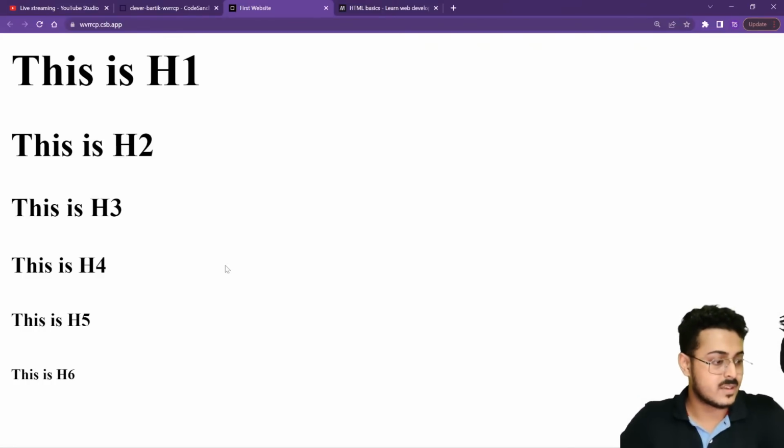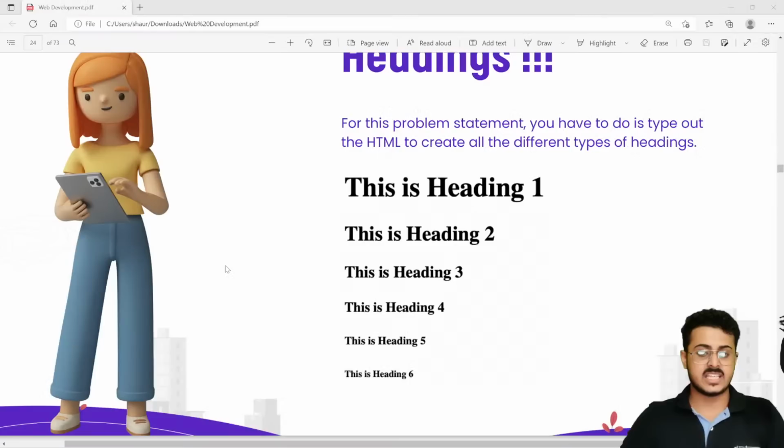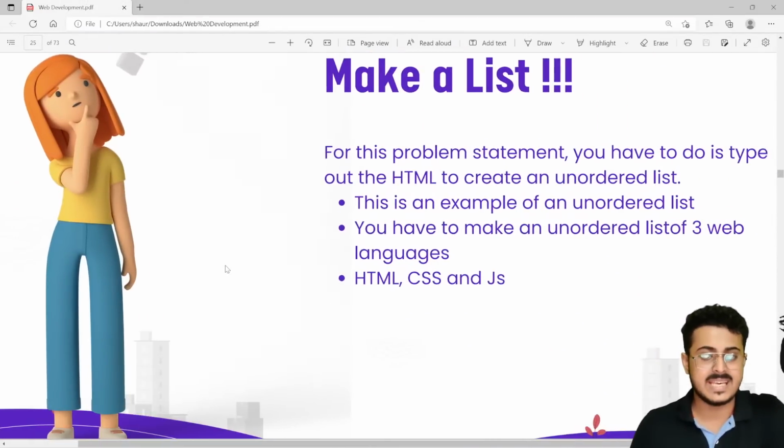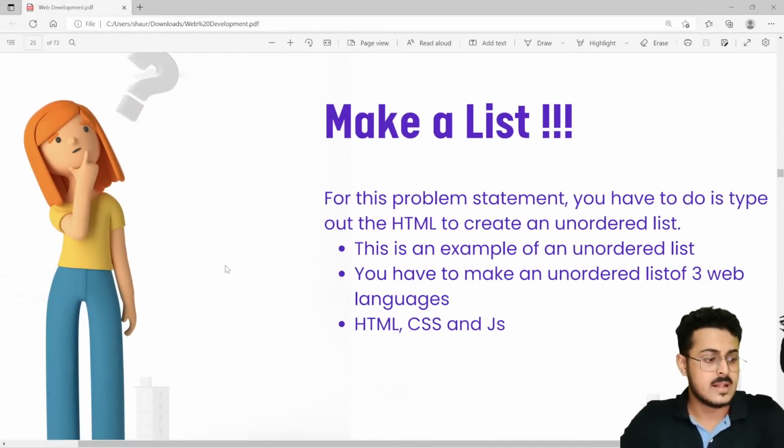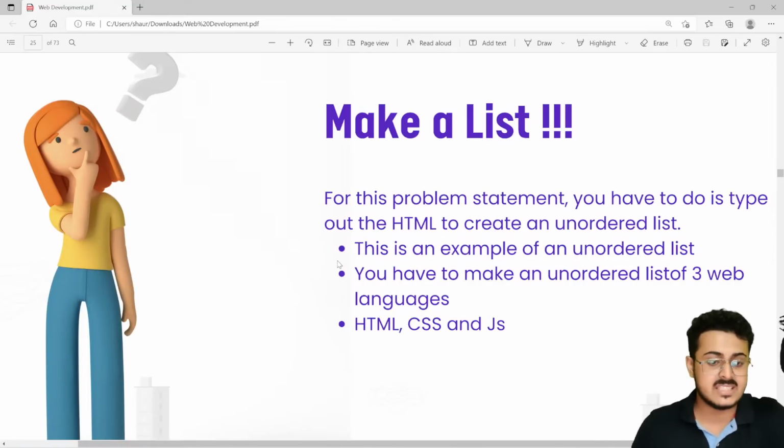Okay, great. So let's move on to the next part, making a list in HTML. Now you must have seen these types of unordered lists. These are called unordered lists because there are no numbers. You're having these bullet points, and then you are having a list. So how to create this type of list in HTML? Let's try to understand how to create these types of lists in HTML.